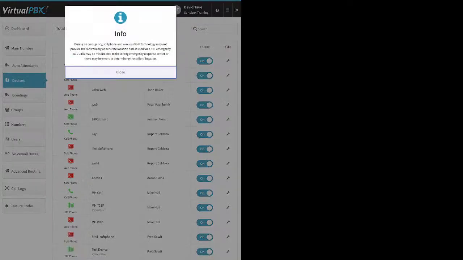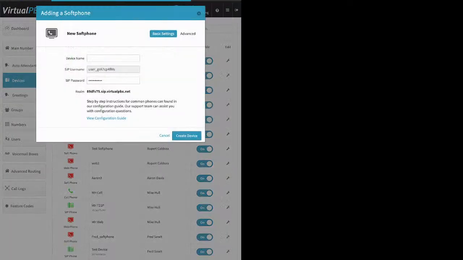All right, Softphone. There is a little warning message here, basically saying there's wireless VoIP technology. Your E911 information may not be accurate to where you're physically located, so you may not want to dial 911 from your Softphone. And here we have a third-party Softphone setup. You give it a name, and then you copy the user information here, the SIP username. If you click on the SIP password box, you would then see the SIP password, which you would want to copy and paste someplace. And then you need the account realm. Those three pieces of information are what you use to program or provision that third-party Softphone application.